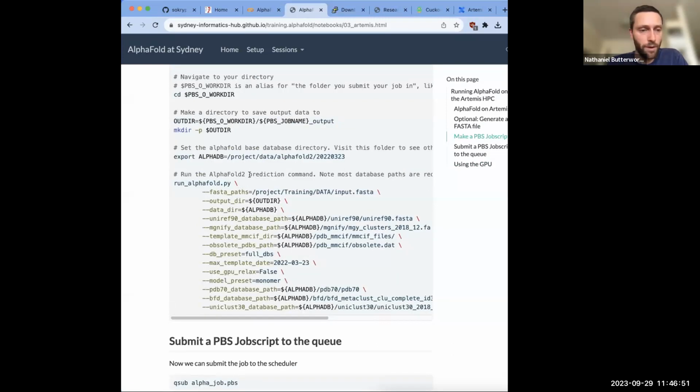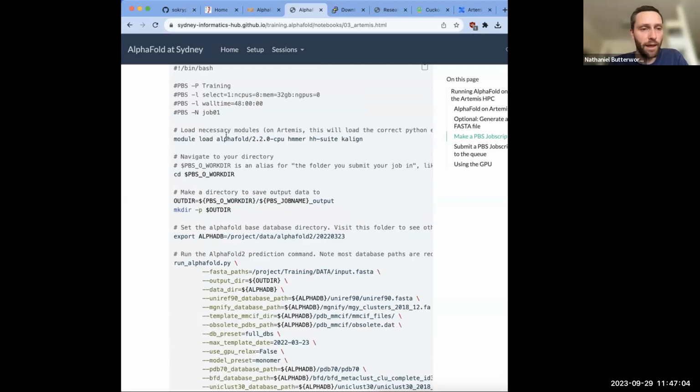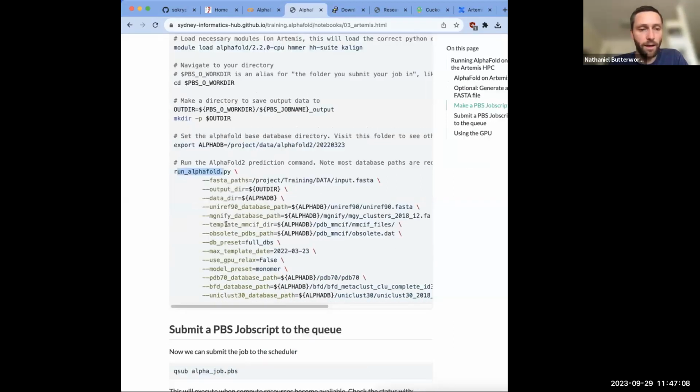All right, but yeah, then this step, so after we say where the database is, this is how we run it. So this is how we run AlphaFold. We say run alphafold.py. So when you type in module load AlphaFold, you'll get access to this run alphafold.py command. And then we give it a list of different variables. Most of those are kind of fixed because it's just all the link lists, the locations of the databases.